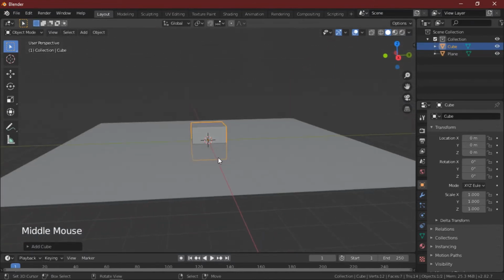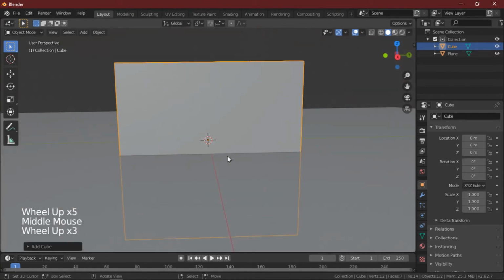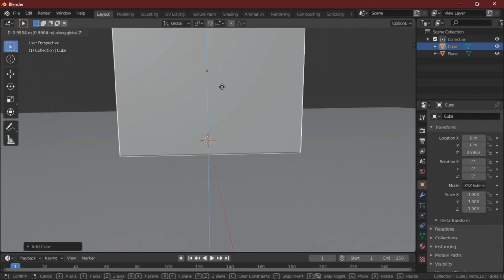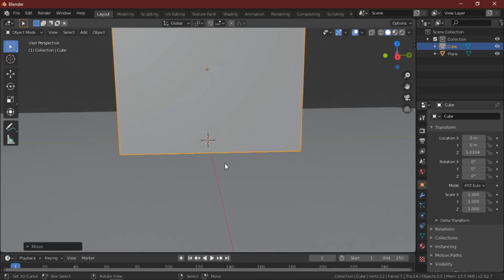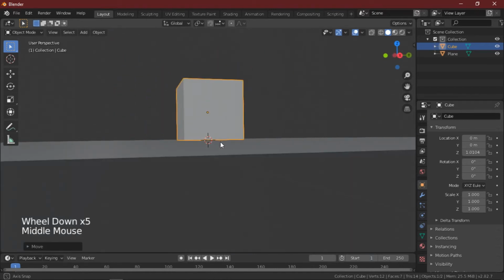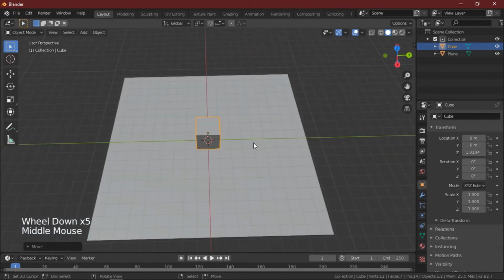Now I have a problem. My cube is in the floor, so I have to lift it up. You can just lift the cube up by pressing G, Z, and just eyeball the location, but you're never going to get it exactly on the floor. There is always going to be some gap. So in order to get that cube perfectly on the floor, this is where orthographic view comes in use.